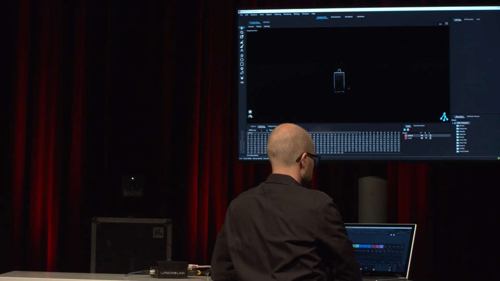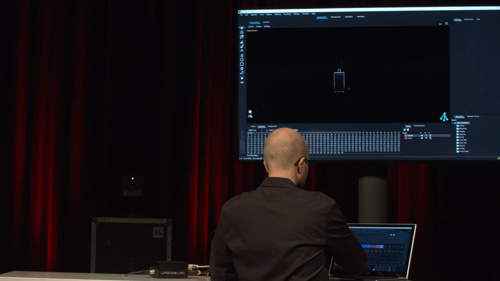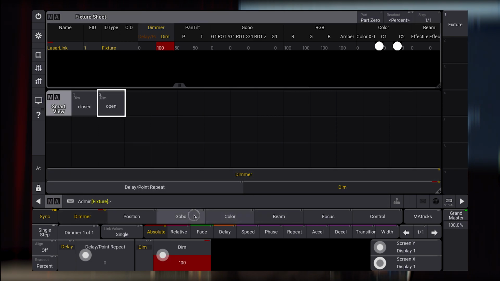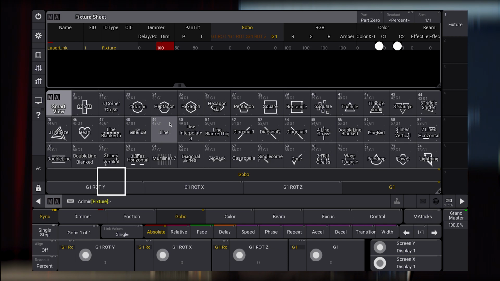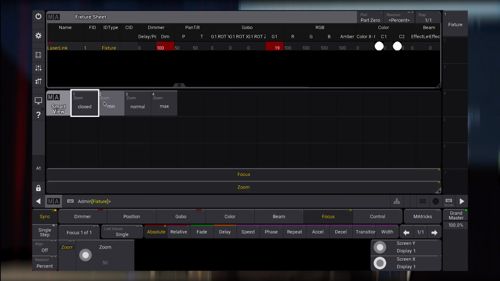I would like to give you a second example of how you can control LaserLink. Therefore, I've selected my fixture. I open up the dimmer and go to Gobo and choose one of the Gobos, like the line Gobo again. Then let's put the zoom to max to have a bigger line.